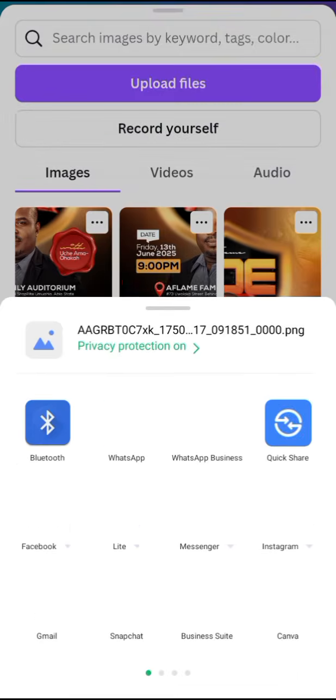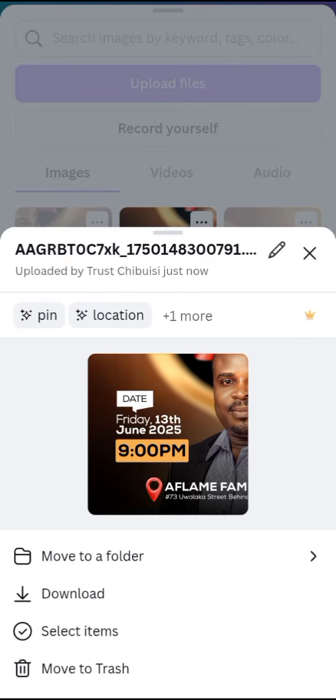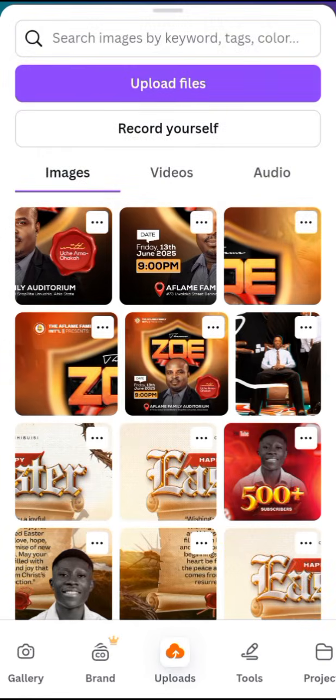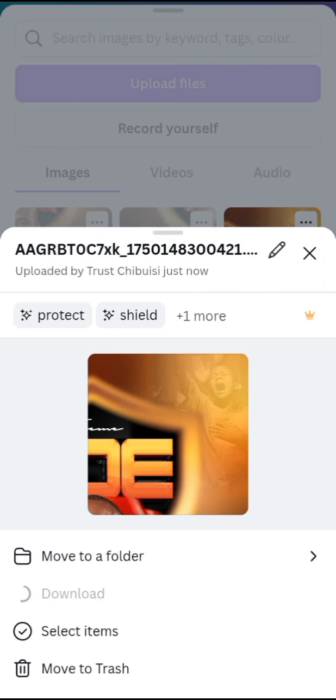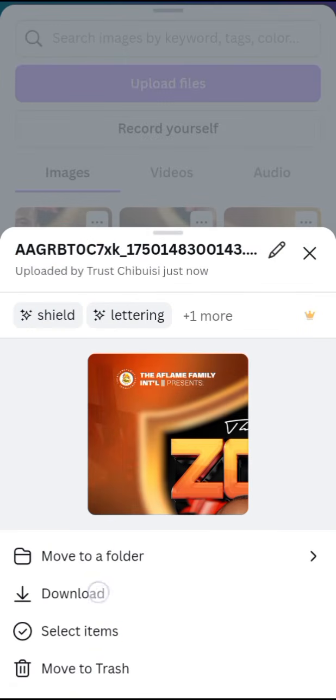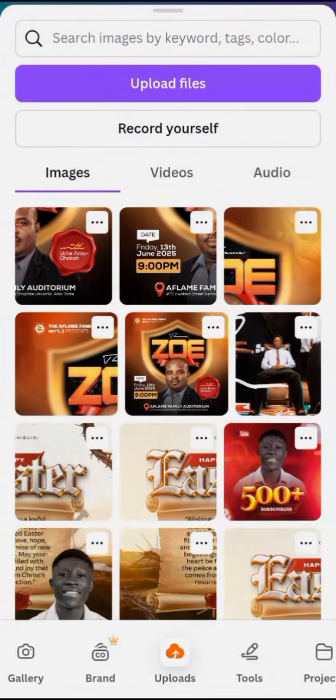We've downloaded that. Then click on this second one and do the same thing. So we are done with that. Click on this third one and do the same thing as well. Then click on this last one and also do the same thing. So now we are done.